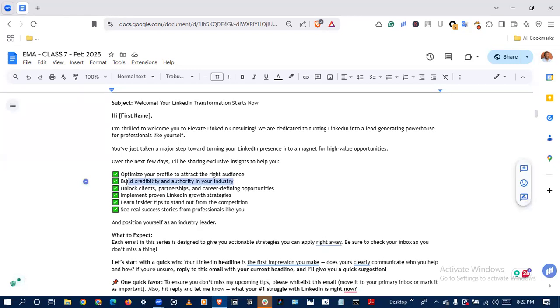And at this point, if we are going to look at you as the writer, as the email person in this case, we've given you a lot of expo on how to make any LinkedIn account into an authority page, to build credibility into any LinkedIn account. Then insight to help them unlock clients, partnerships, career defining opportunities, implement proven LinkedIn growth strategies, learn insider tips to stand out from the competition, and see success stories from professionals like themselves. All of this will help them position their profile as an industry leader.